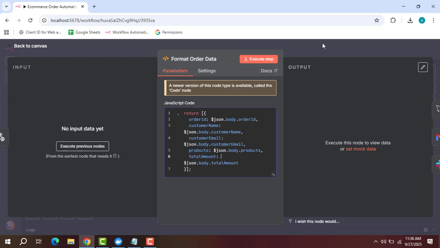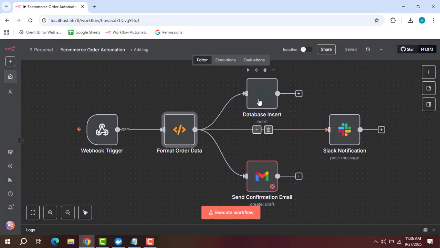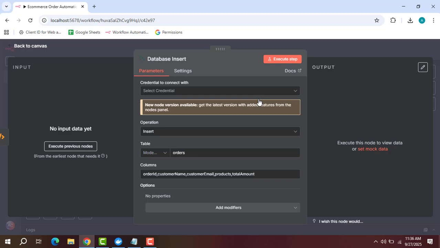After that, we'll store the order details into a MySQL or Postgres database. This is useful for inventory management and reporting. For the operation we'll choose insert, table orders, and the columns order ID, customer name, customer email, product, and total amount.